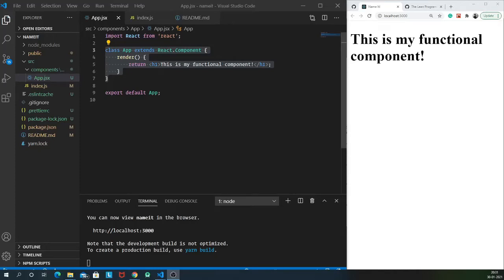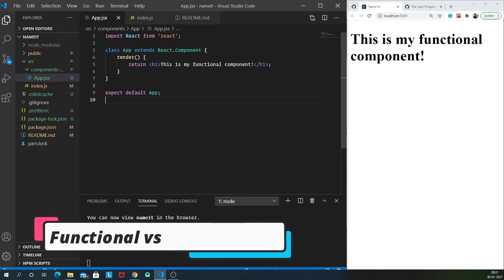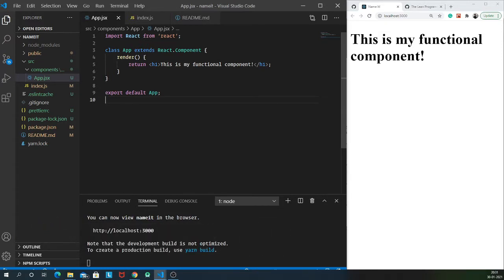In the last video, we saw the differences between the two types of components: first, the functional component, and second, the class-based components. As I told you, functional components are very simple components, and that's why these days people prefer using functional components. But yes, that is a separate topic of discussion.